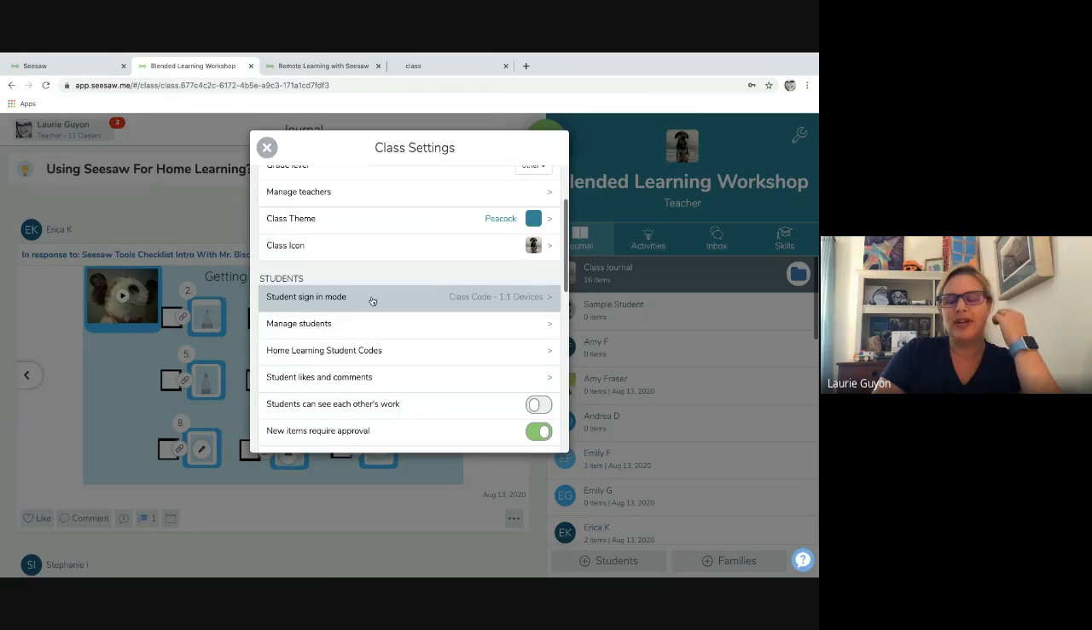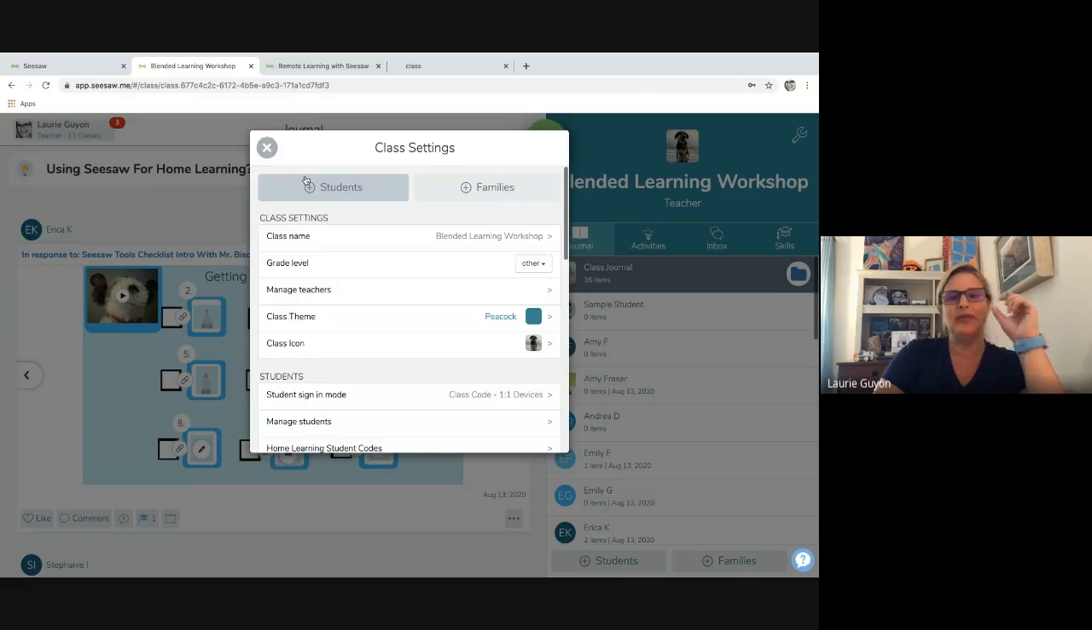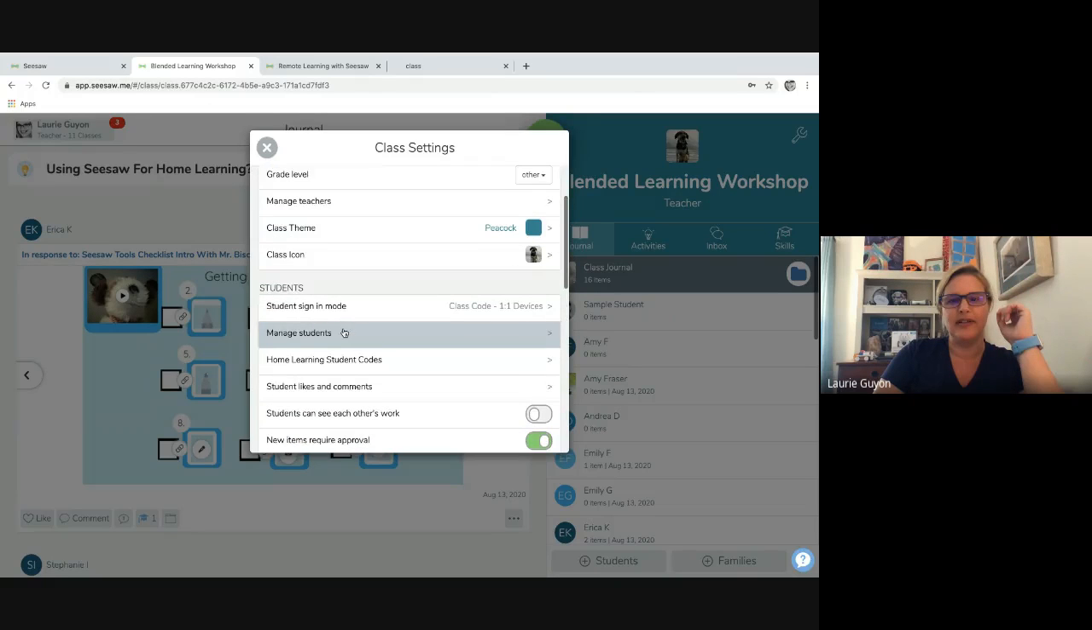Student sign-in mode. I'm going to have you do the class code with one-to-one devices. If you're using home learning codes, that will show up, but you'll see that you have different options on how they sign up. For your youngest ones, with one-to-one devices, this is the easiest way to get them on, through the home learning codes or through the QR code that they scan. If you have older kids, I would say third grade and up, or for whatever age they actually have an email account, you can have them go in using their Google account. Again, if you have Clever or ClassLink, that's all done for you.